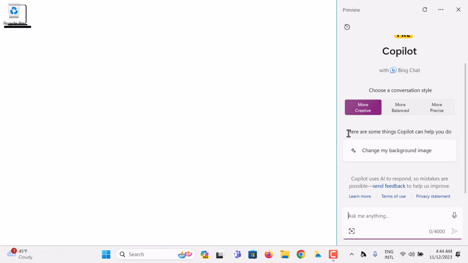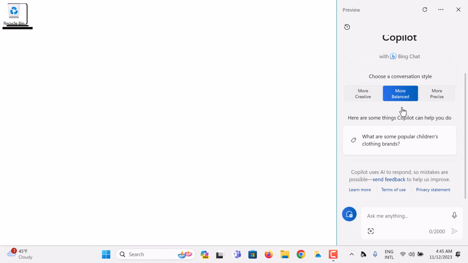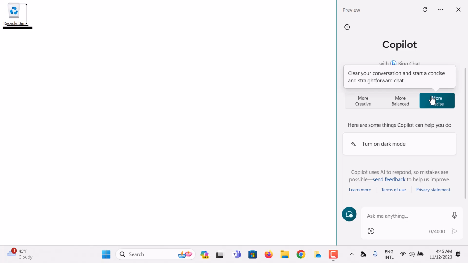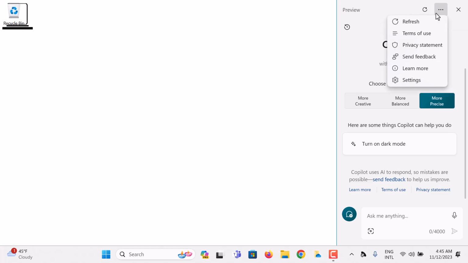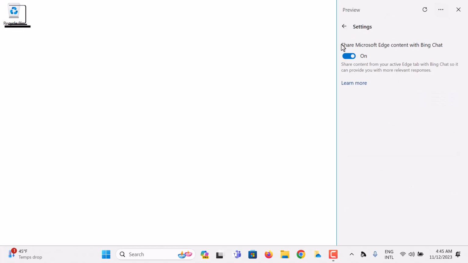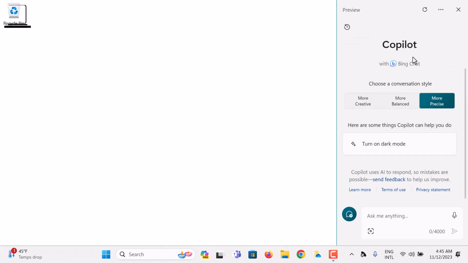We open the CoPilot app. You can decide the conversation style you want. You can pick more creative, more balanced, or more precise. You can click these three dots to check the terms of use, privacy statement, to give feedback, to learn more, and you can click settings to share Microsoft Edge content with Bing Chat, because the CoPilot app works with the Bing Chat.